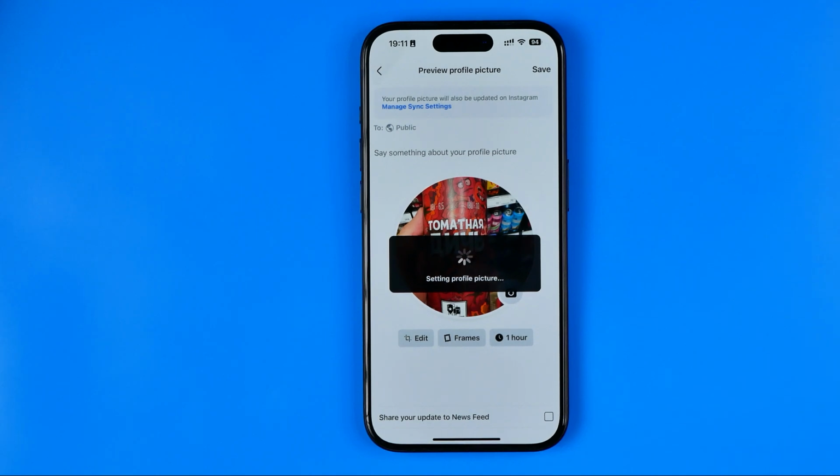That's basically how we can easily set a temporary profile picture on Facebook.